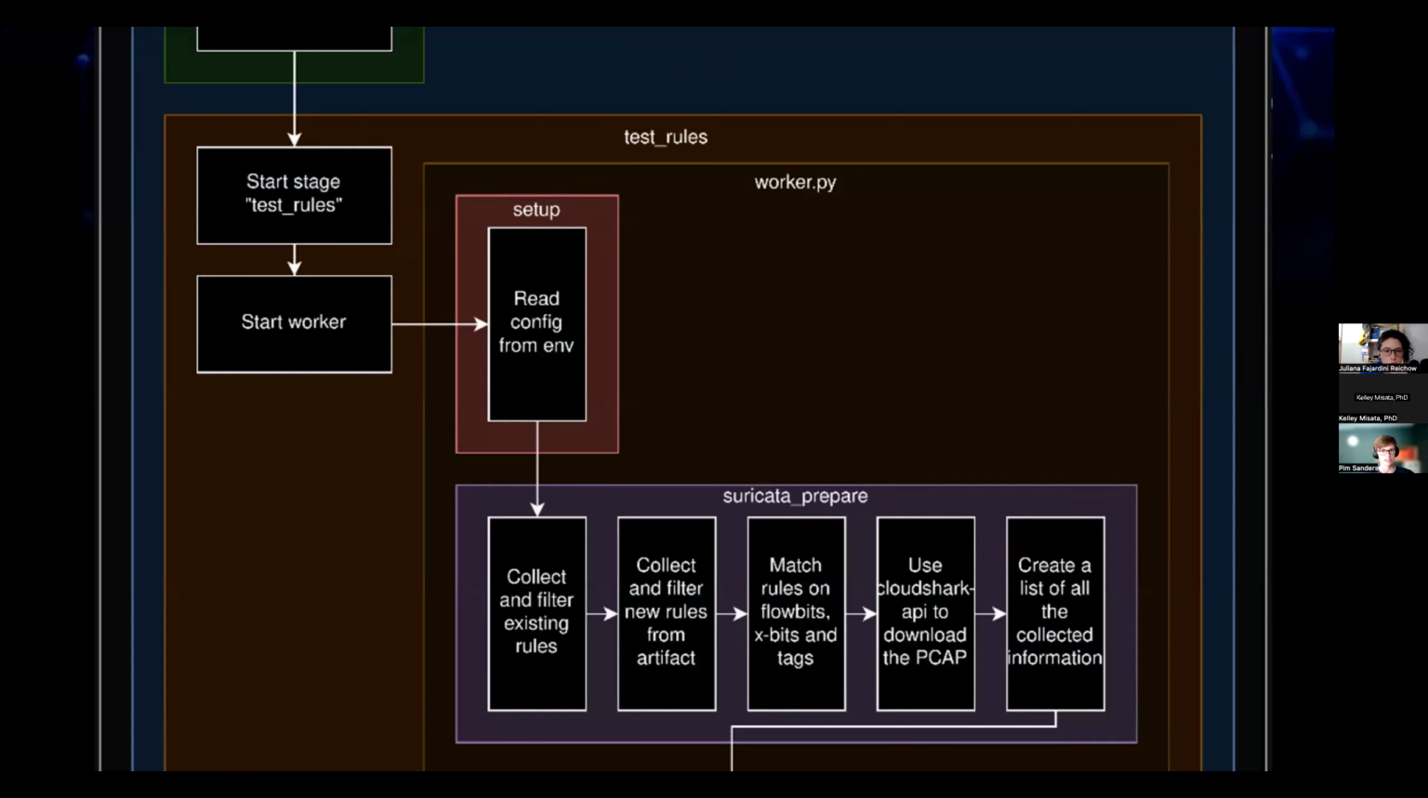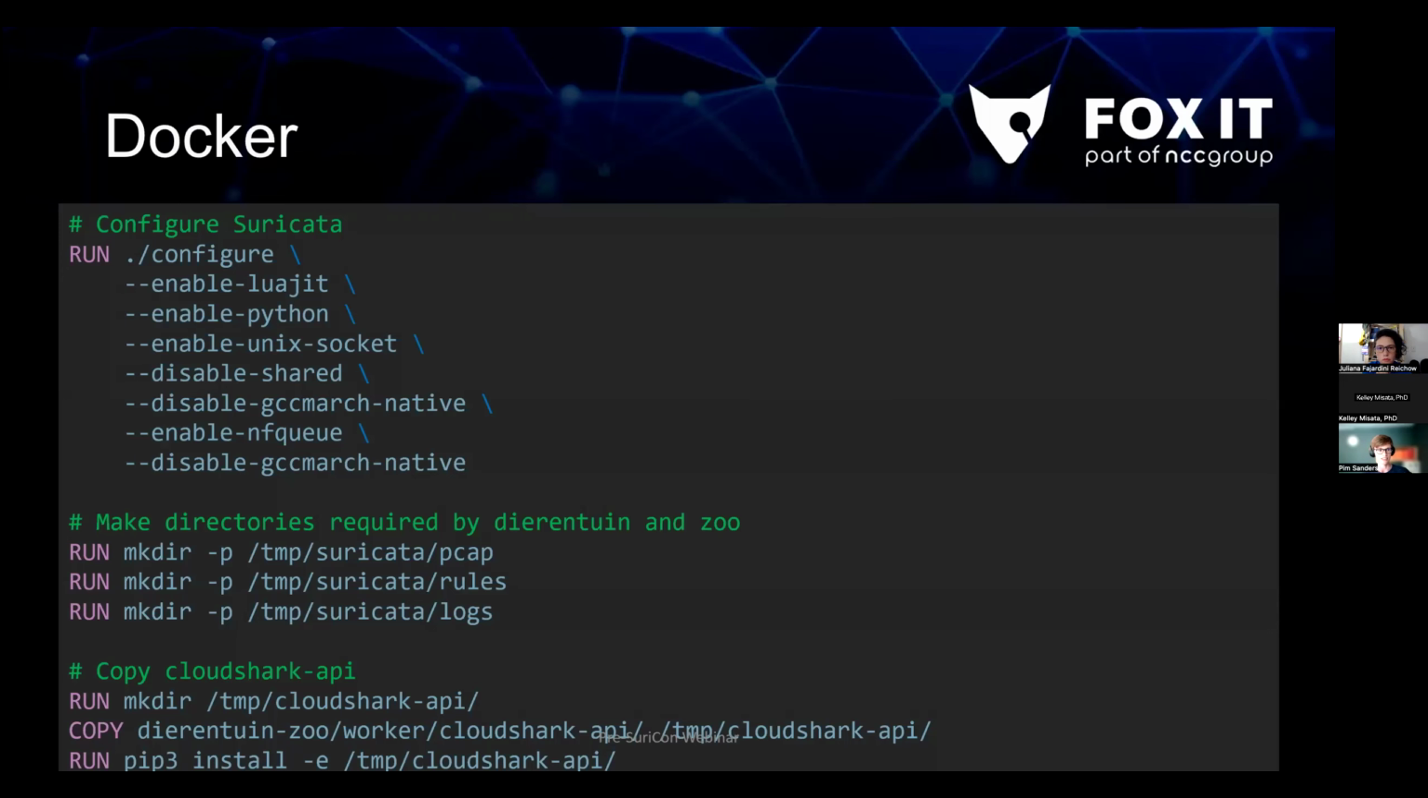Once that's done, the second stage starts. It's called test rules, and this will start Dierentuin and Zoo. For Dierentuin and Zoo to be able to run like this, they're built in Docker containers. The Dockerfile is based on Jason's Dockerfile with a few changes. The first change is to configure Suricata with LuaJIT. At Fox, there are quite a few Lua rules being used. We want to be able to test those as well, so LuaJIT is needed.